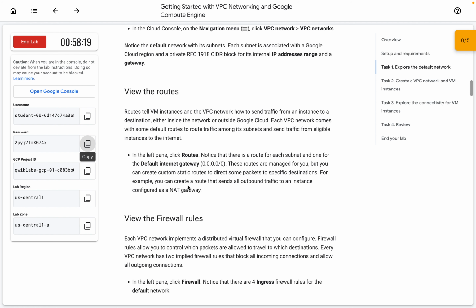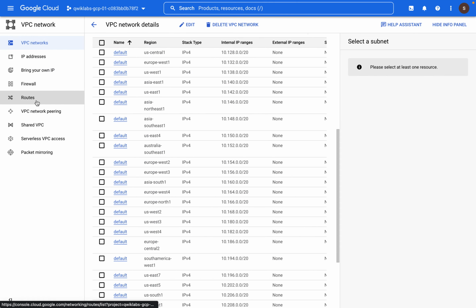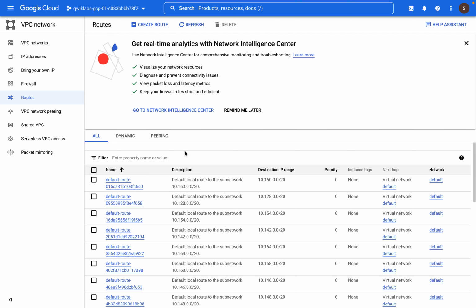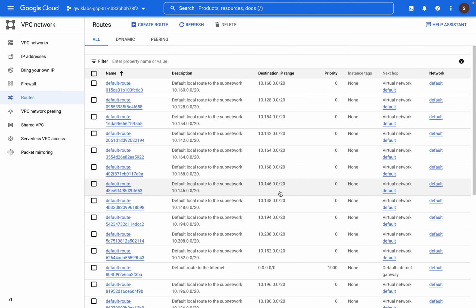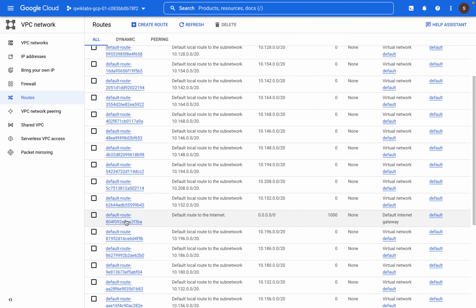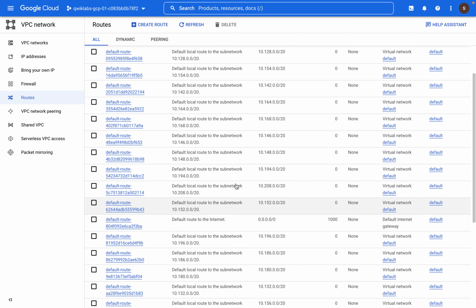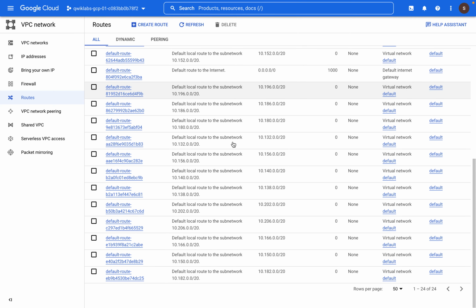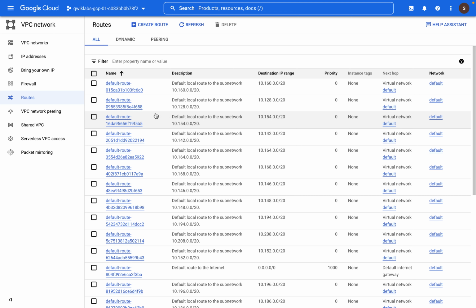Thereafter, we can also view the routes. So to view the routes, click on routes, and you can also see the default routes that we have in different regions. Let me cancel out of this. And we have a default route to the internet, 0.0.0.0/0. That's the default route to the internet. So the rest are default local routes to subnetworks. So these are automatically configured for us when you start up your GCP instance the first time.